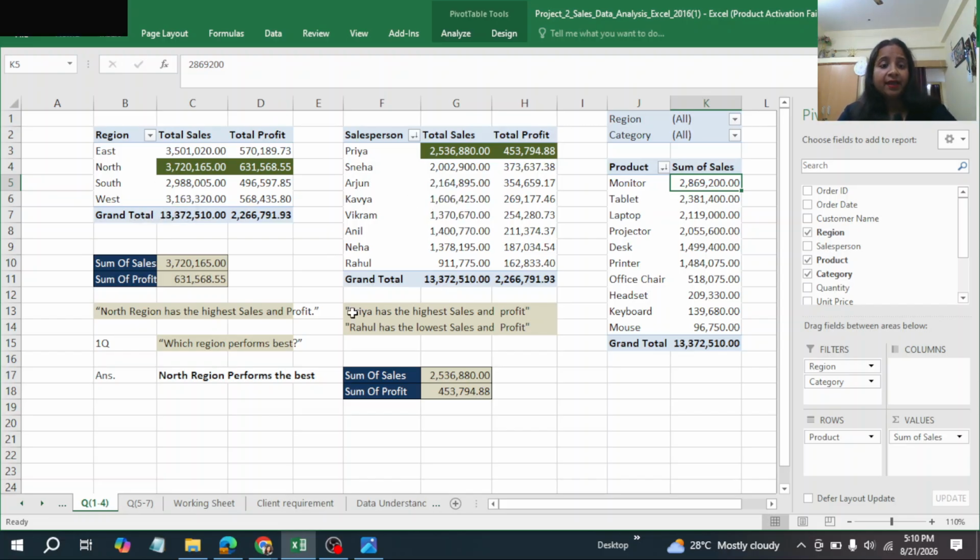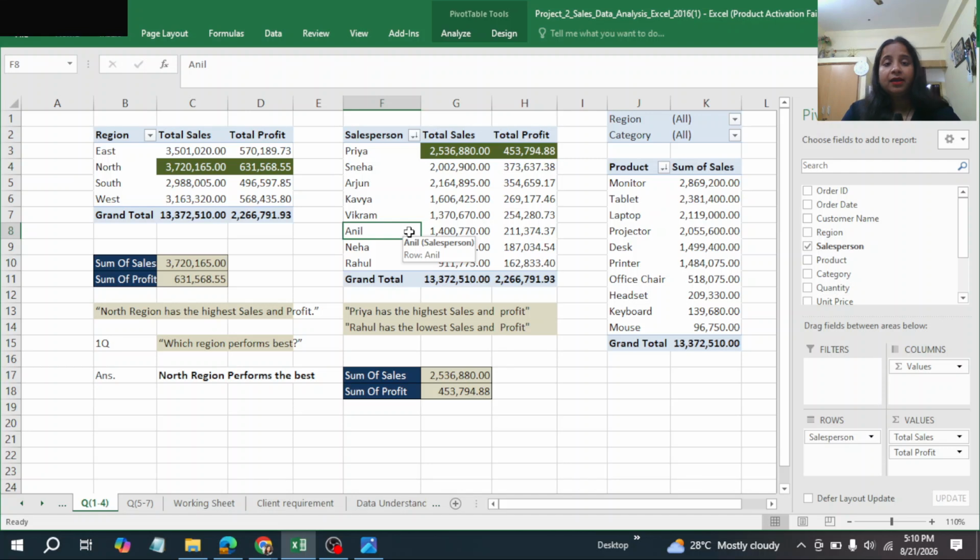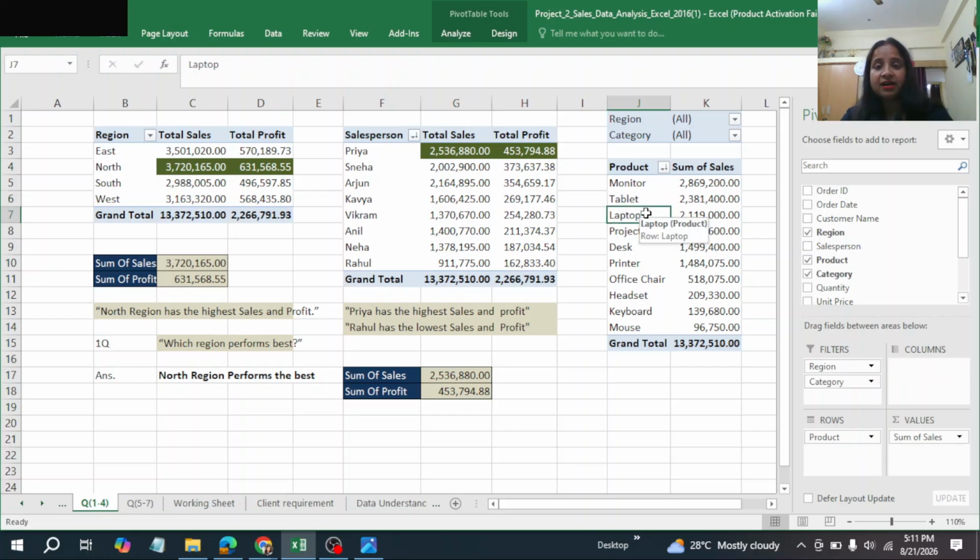Similarly, this table is giving me a summary of which salesperson is performing best in terms of sales as well as in terms of profit. Likewise, you can see I have done the other tables. I have used the pivot table for the analysis.